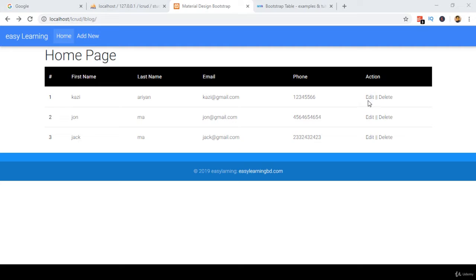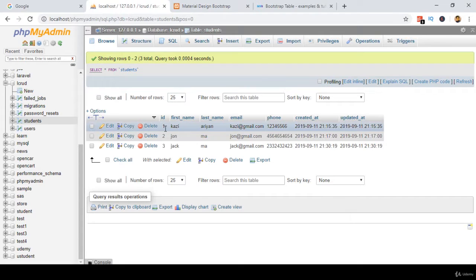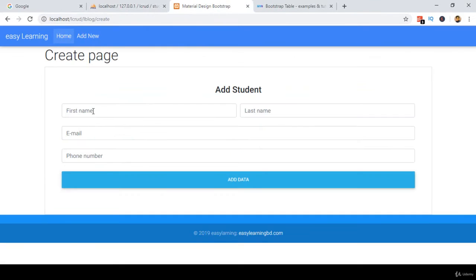If you click on edit, it will redirect to the edit page, and our edit page will be just like our create page. First of all, I want to make all the data visible, like the first ID data, in the particular position with the first name, last name, email address, and the phone number. And after that I will update it.